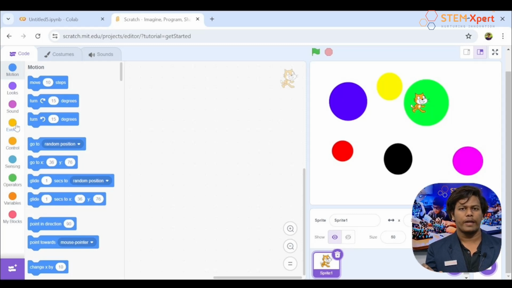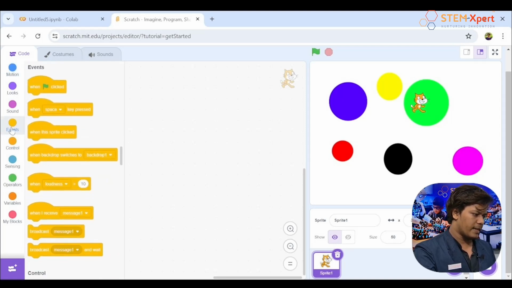For that, let's see what we can do. Just focus on the blocks right now. Just click on the events option. Over there you can see a yellow color one, right? So just click on it, and then we'll be having a lot of advanced options of events. And from here, which one do I need to drag first? Any guess from anyone? Exactly this one, right? When green flag clicked.